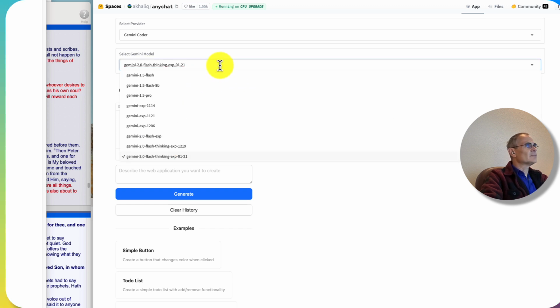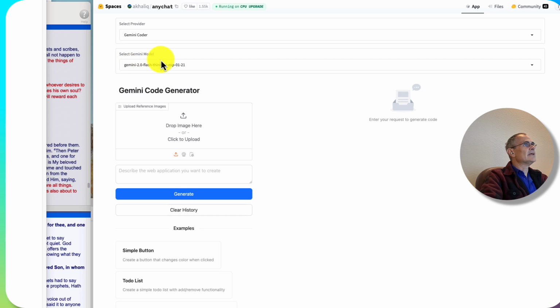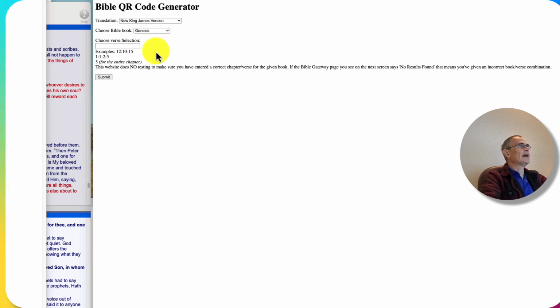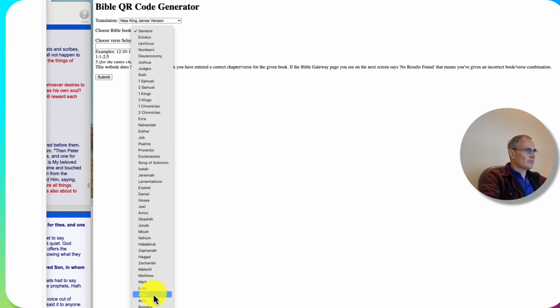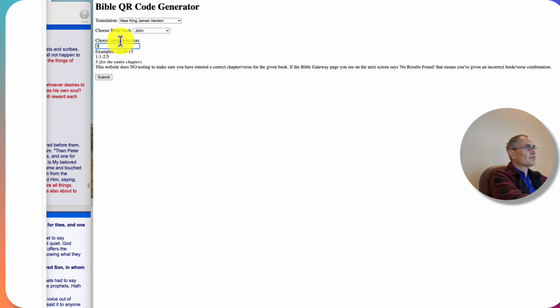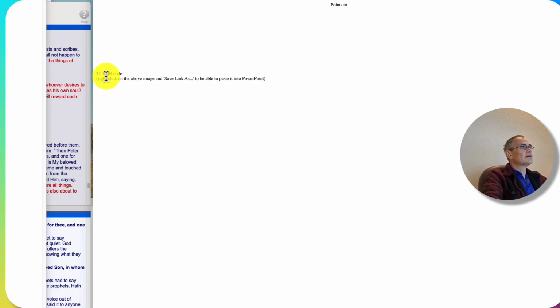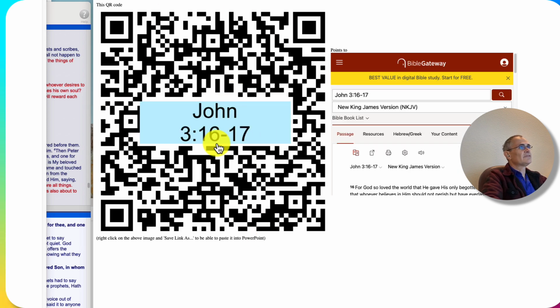And if we look at the Gemini things that we can choose there, I'm like, okay, what should I generate with this? Well, I have a website that I made up a while back. It's a Bible QR code generator, and originally I did not have this translation option here where you could choose the particular type of verse that you wanted. But basically, you could choose, let's say we wanted to see John 3:16 through 17. And if we do that, and then we click submit, that creates this QR code here.